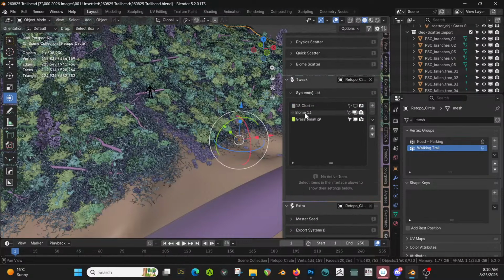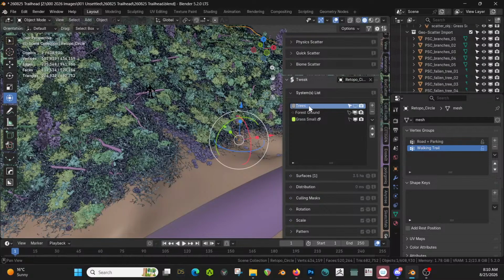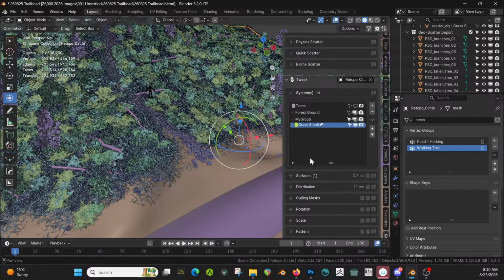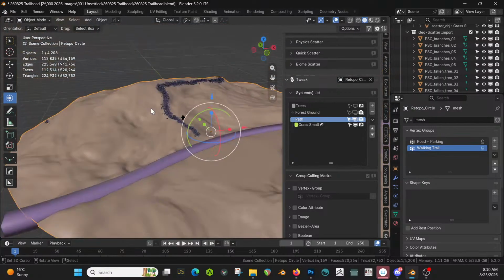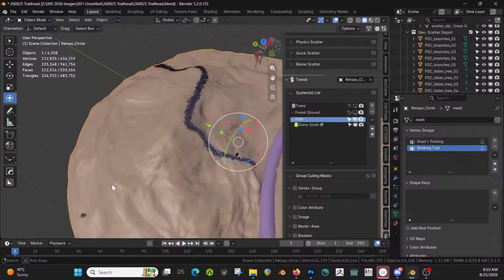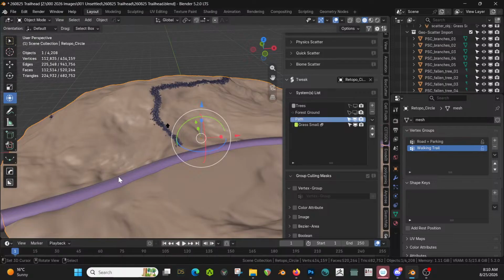And I want to call this forest ground. This we're going to call trees. And we're going to actually make a new base group, just in case you want to put it in here, and we're going to call it path. Got one tiny little bit of it or something there. Fine though, that's cool. Okay.